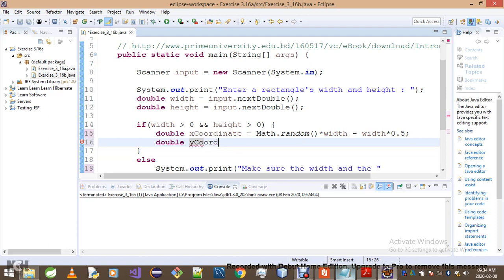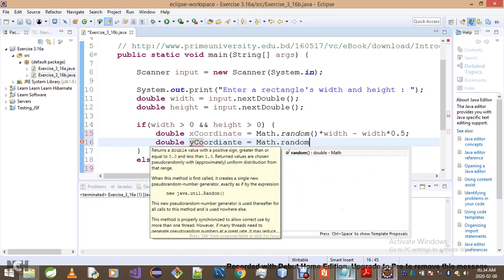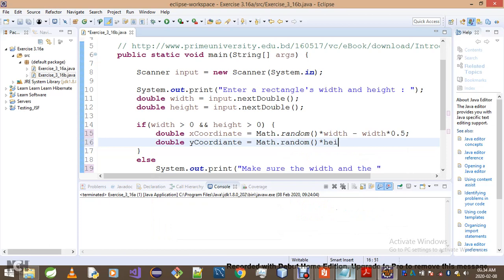y coordinate is equal to math.random, multiply that by our height, and then subtract height, multiply by 0.5.